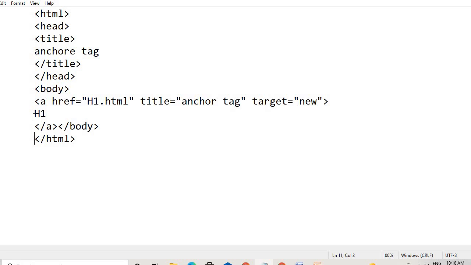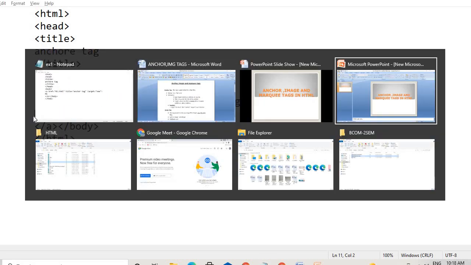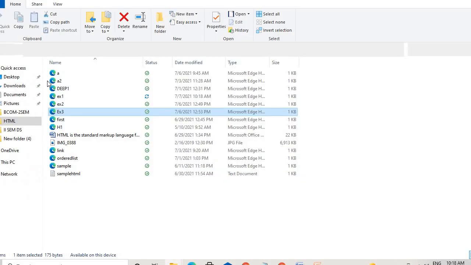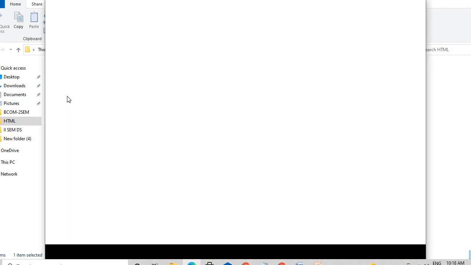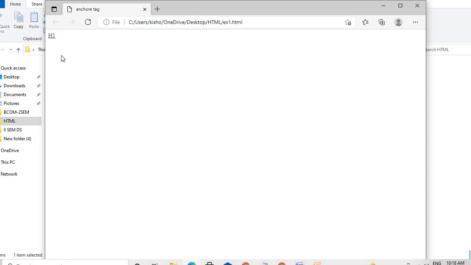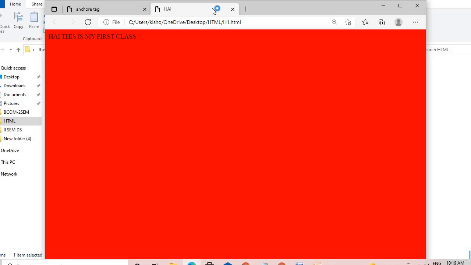So let us execute now. Let us save this. Go to the folder. This is the page I am using. See that the title is Anchor tag and h1 is here, because between the start and end tag of anchor I have used h1. So this will be displayed like this.